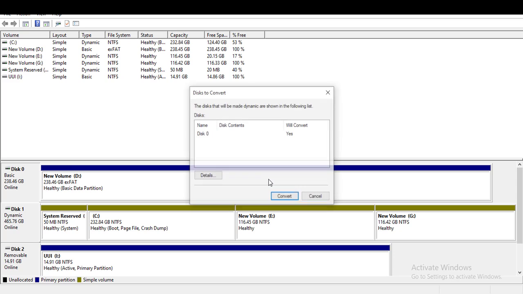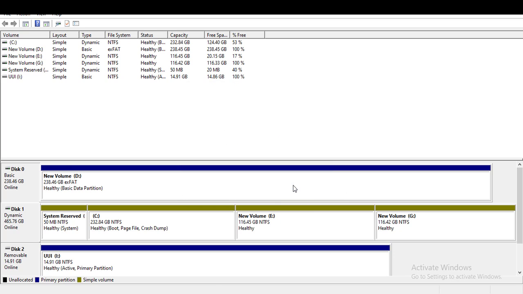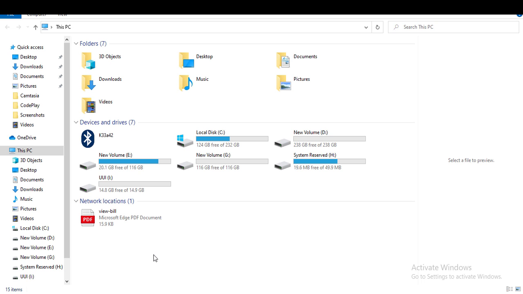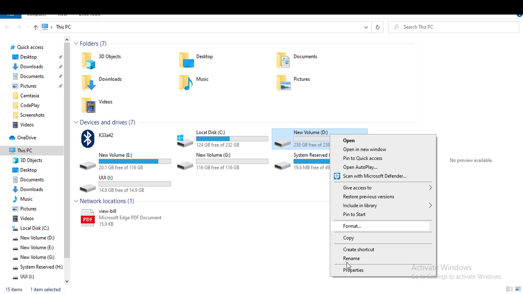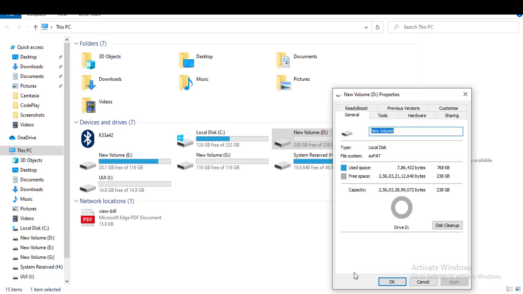Okay, convert. Now the process is complete. Now it must show. See, here we can see it is showing the SSD. It is new volume D and 200 GB. Going to properties, it is showing the exFAT file system type.